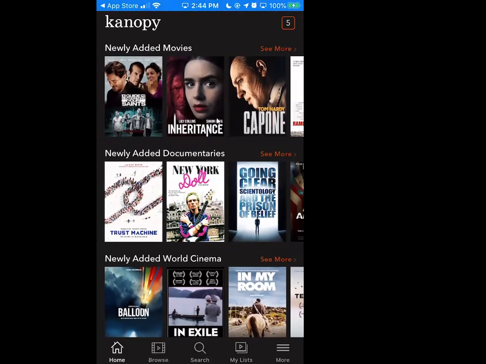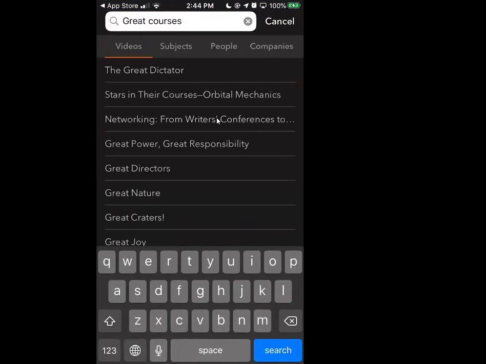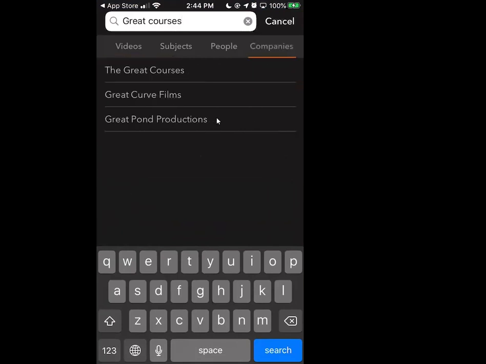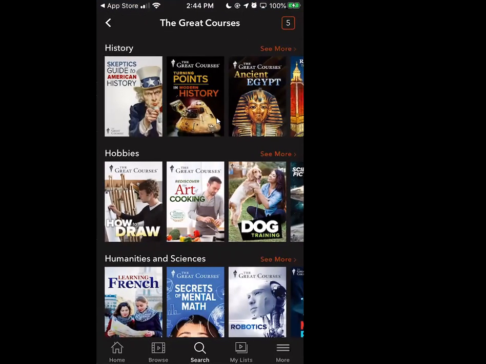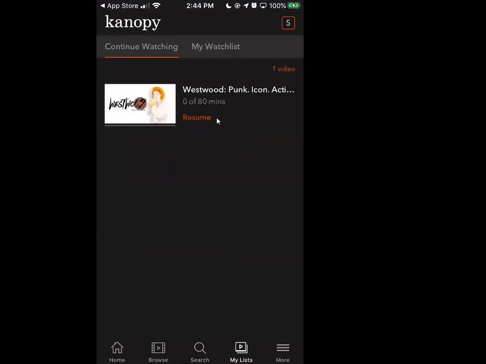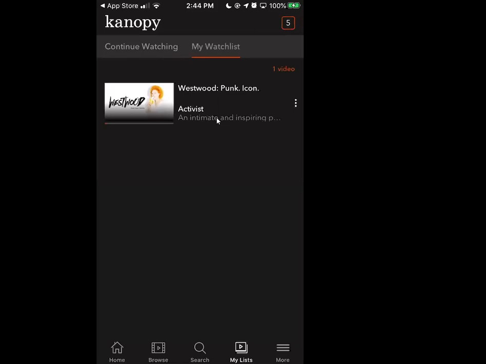So all I went over was home. On the bottom, there's browse for movies. You could search for specific movies. I think you guys saw that I looked at Great Courses and PBS. Anytime you start a movie, it appears in this area, My Lists. It shows you what you can continue watching, and it shows if you've actually added anything to your watch list, which is like a favorites.